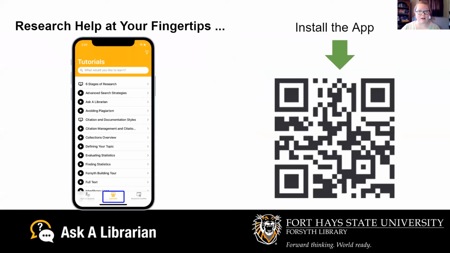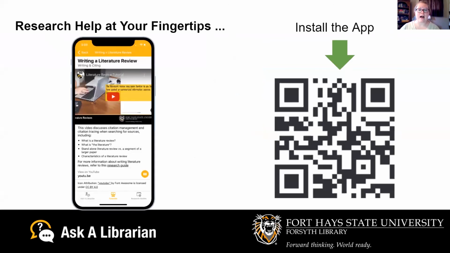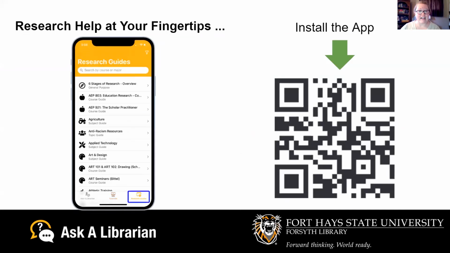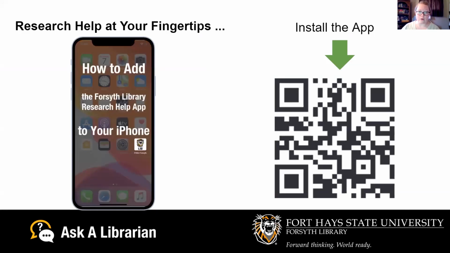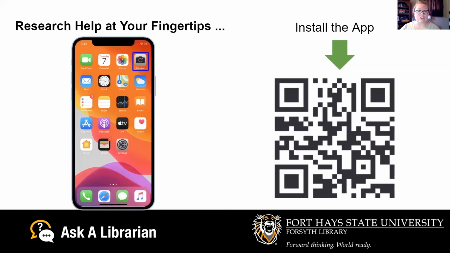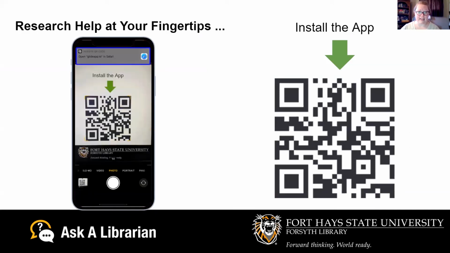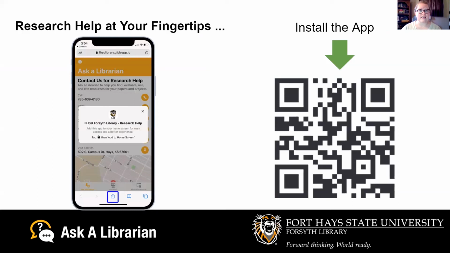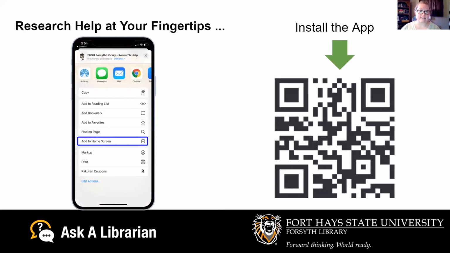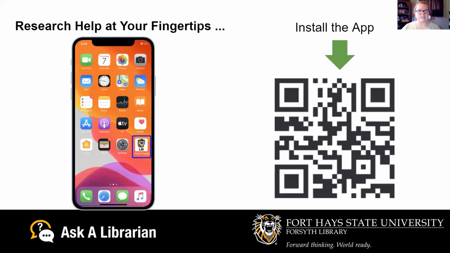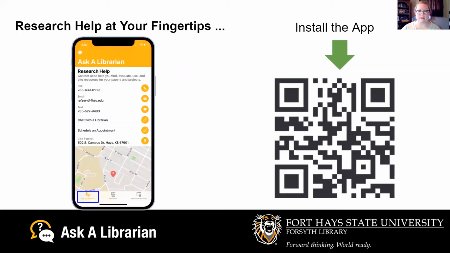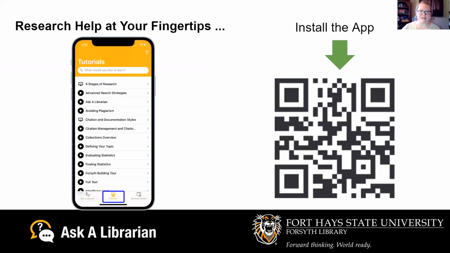Forsyth Library is proud to launch a research help app. You can take out your mobile device right now and scan the QR code on the screen to install the app on your phone. By installing the app, you will have access to the Ask a Librarian service, to tutorials to help you learn how to navigate Forsyth Library's website and resources, and also to subject and course guides, similar to what Claire mentioned earlier in today's session.